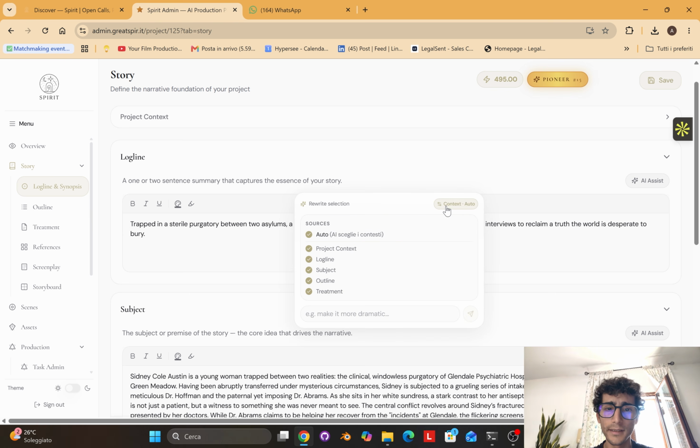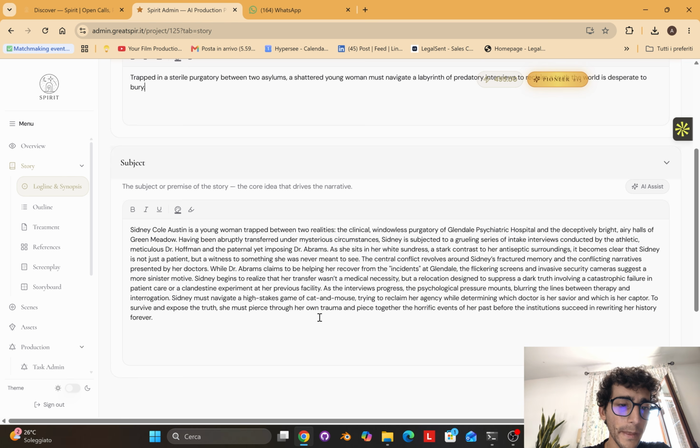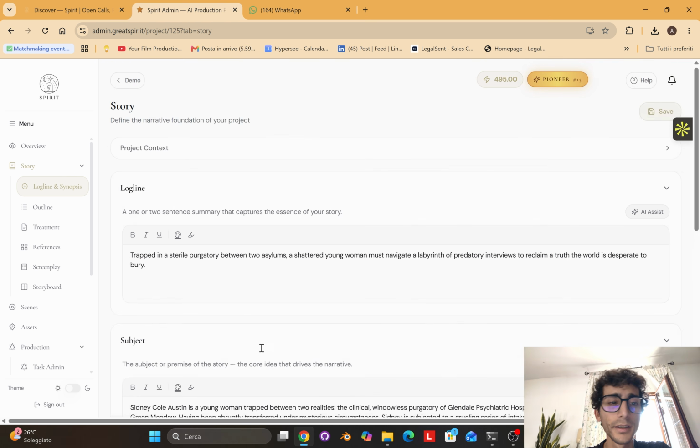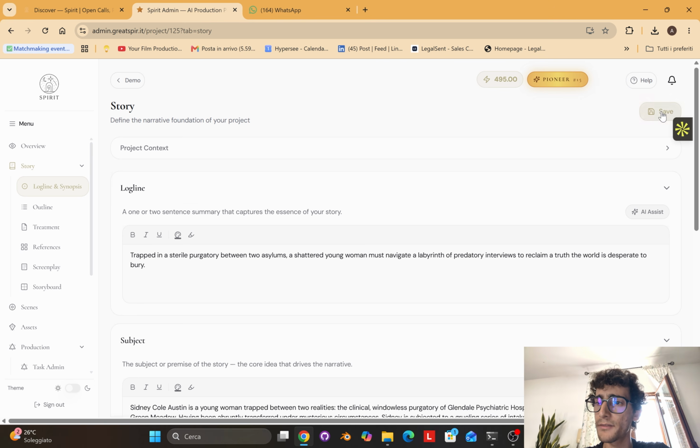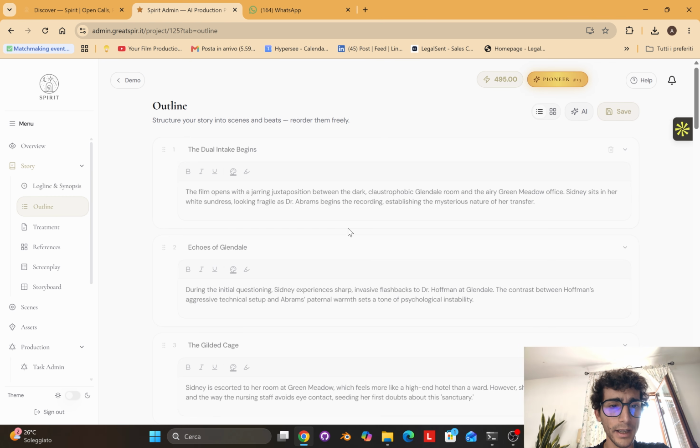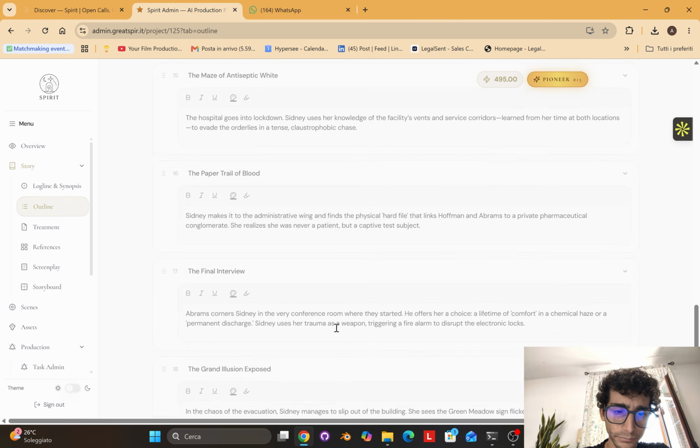As you can see, there is the context, and you can select the context in any way possible. You can select different sources or it can be automatically selected. Same thing as for the subject. And we create all these pages in order to go one by one through everything. We save it, we go in the outline, and we have the outline that we created before.